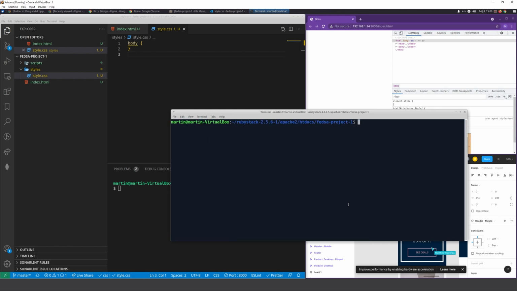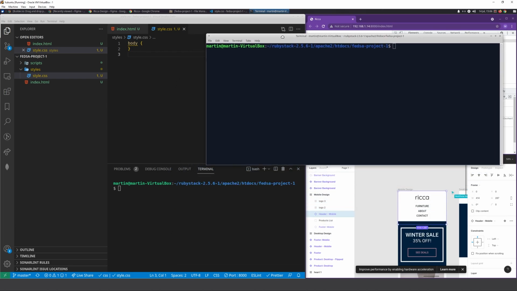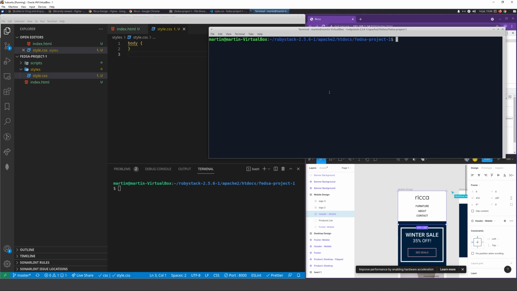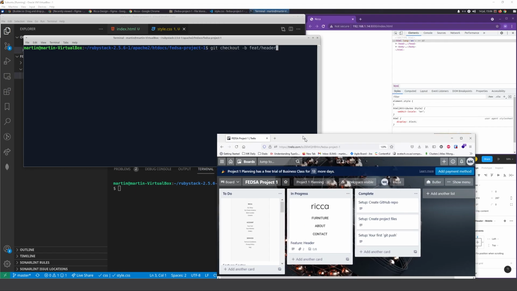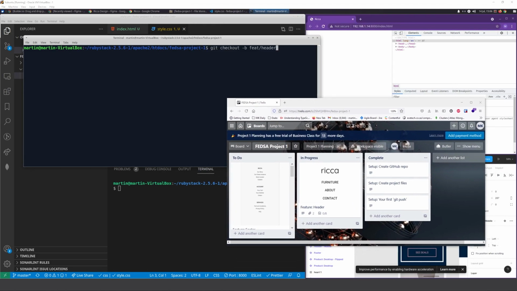Okay, so I'm going to clear the console terminal. And the very first thing we do for our tasks is we create a feature branch. So we're going to say git checkout -b, and then we're going to say feat/header, because that is our feature branch. So let's just have a look at where those tasks are. So here's the task here. We can see it says feature header. So what we do is we put feat/header.